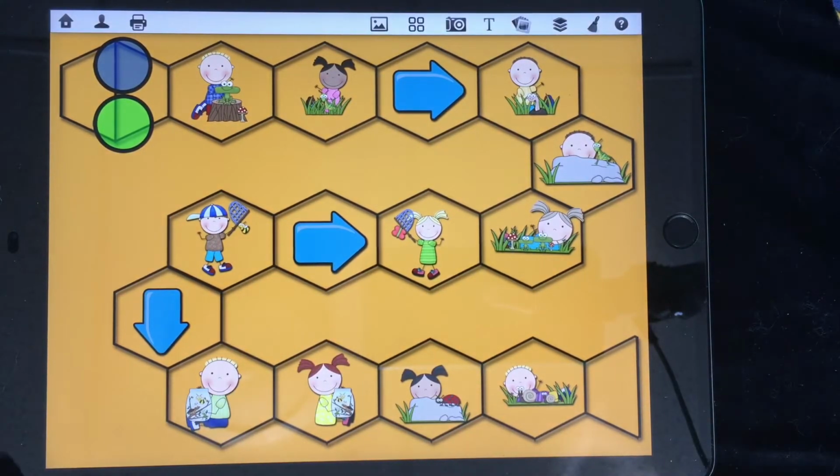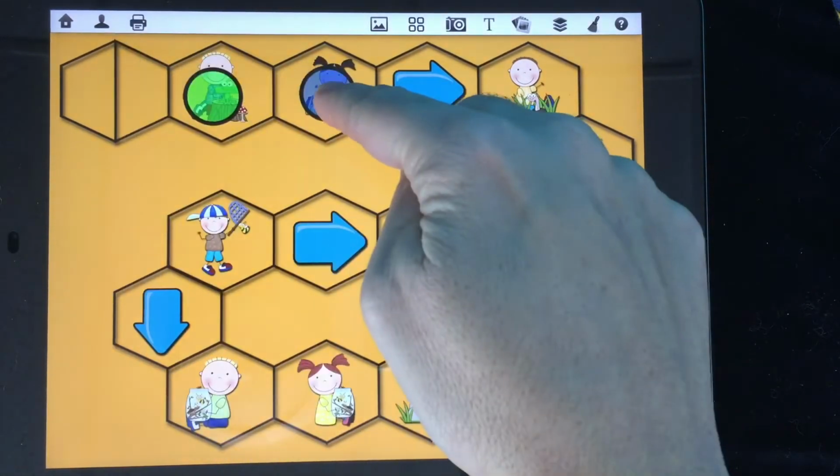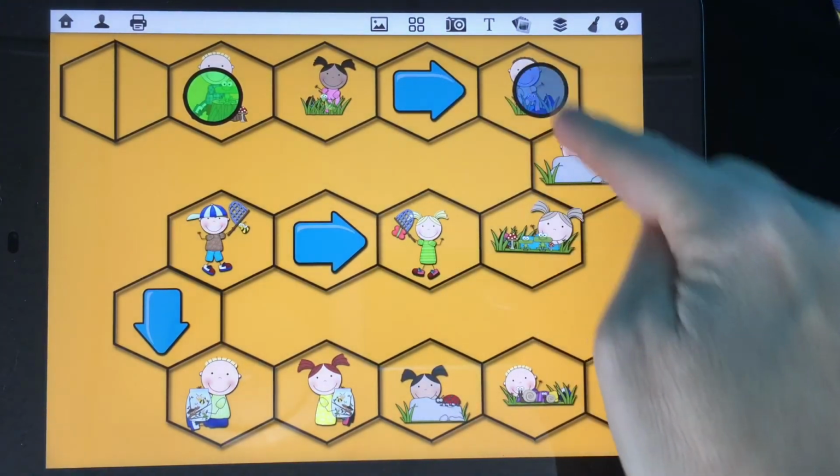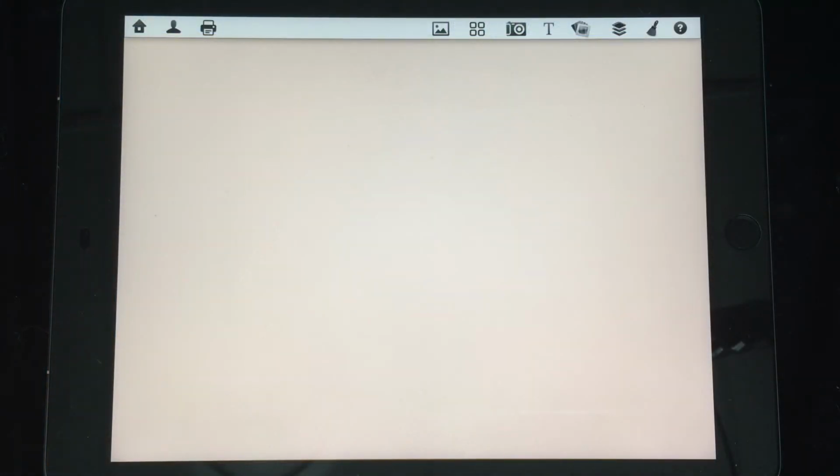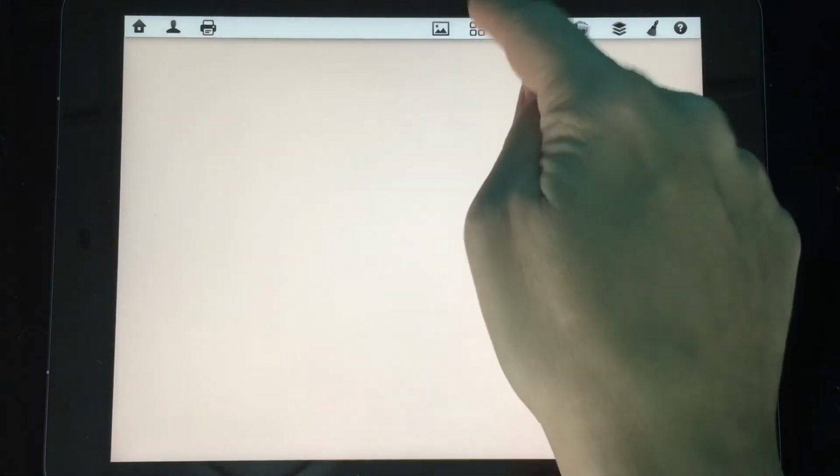Now we're almost ready to play. All we need is a dice and our game is ready for action. Now we're going to look at visual systems.